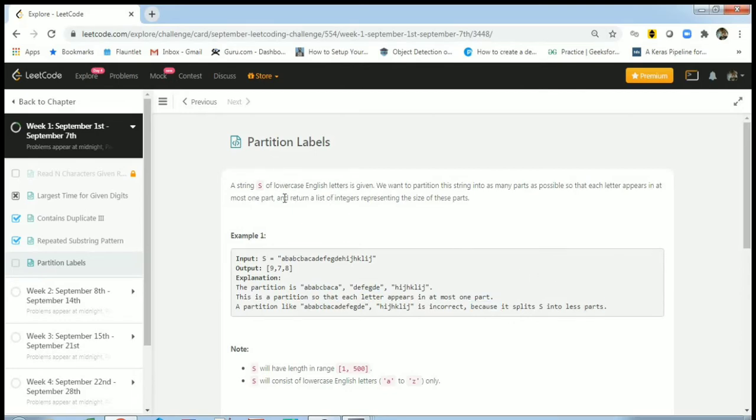The question says here that you should return a list of integers representing the size of these parts. We want to partition the string into as many parts as possible. So that is why this is valid and this is not valid. And as it says here, we should be returning a list of integers representing the size of each partition, such that the number of partitions is larger.